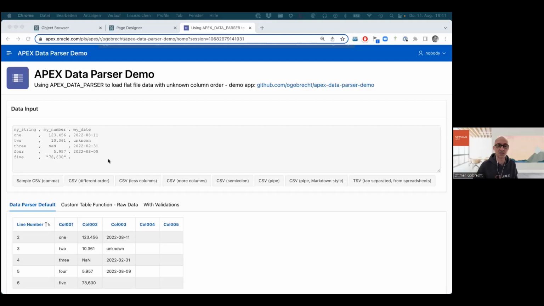So as a starting point, I will show you the standard data parser functionality. That means we have here such standard columns, column 001 until column 00300 for our data. And when I put in my test strings here or my flat files, that is only another way to put in my files, so to say. So then I can see what the standard APEX data parser is doing with IR data.